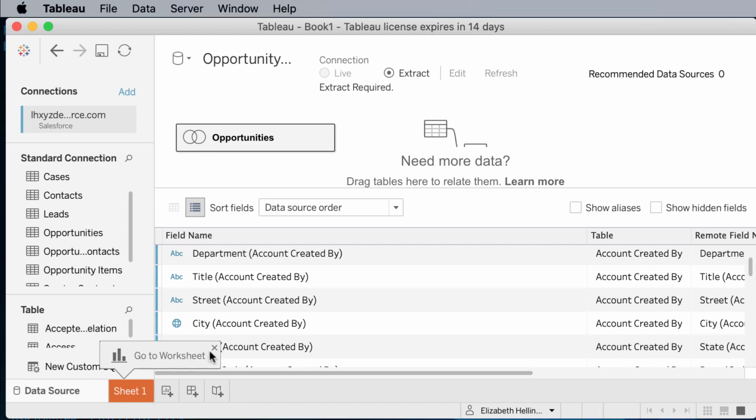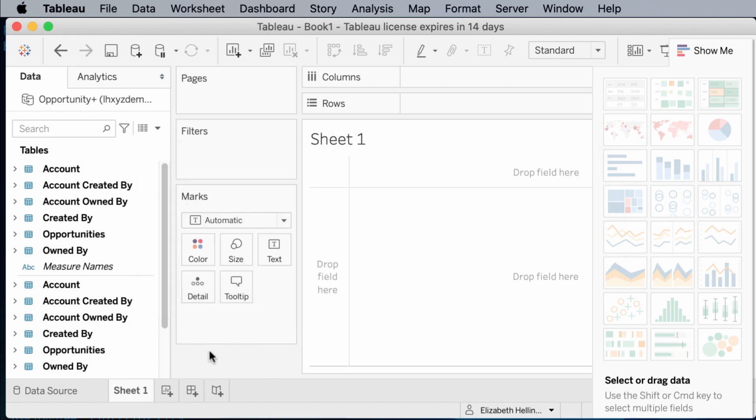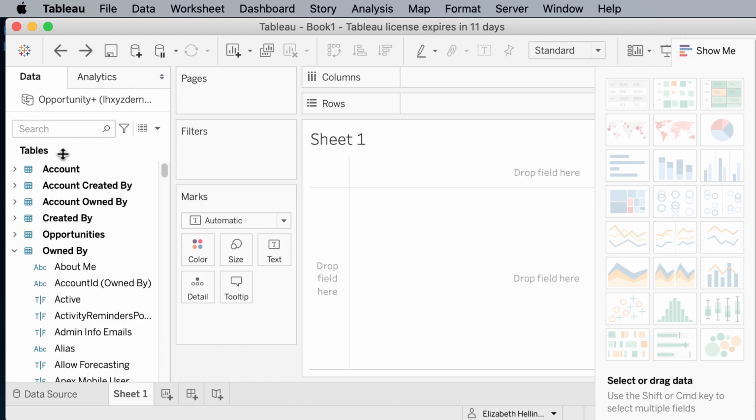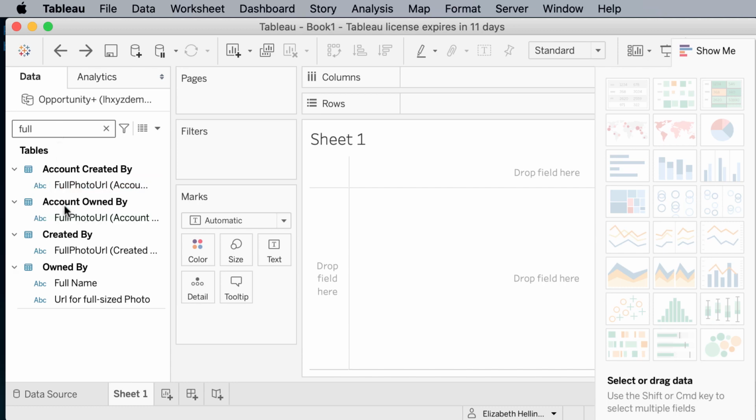From the bottom left, select Go to Worksheet, and this is where you will go to start to build your first visualization. For us today, let's build a simple one. From the left-hand side, you'll see all the tables that you pulled in related to your opportunity object. You can either scroll through and search for them, or you can type in the name in the box and pull them in.